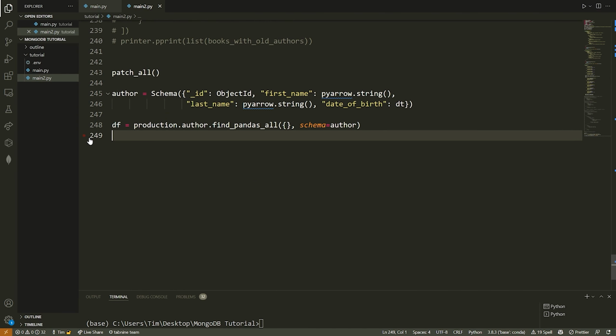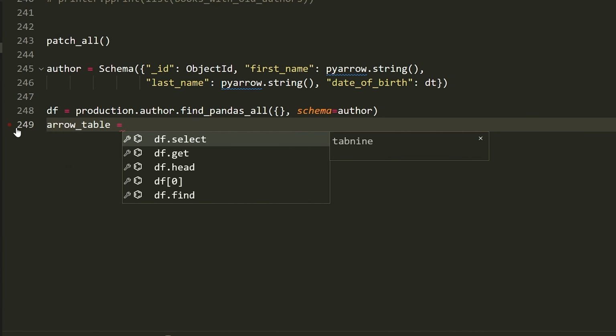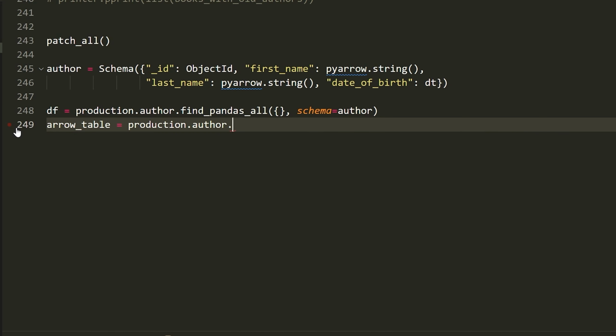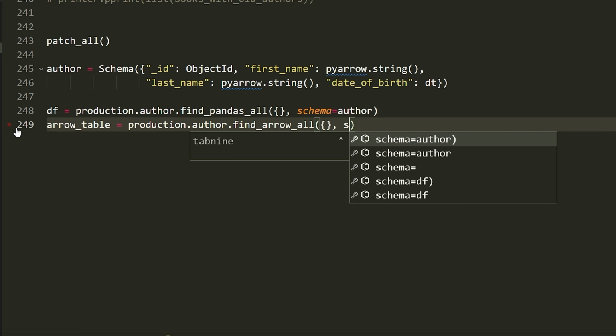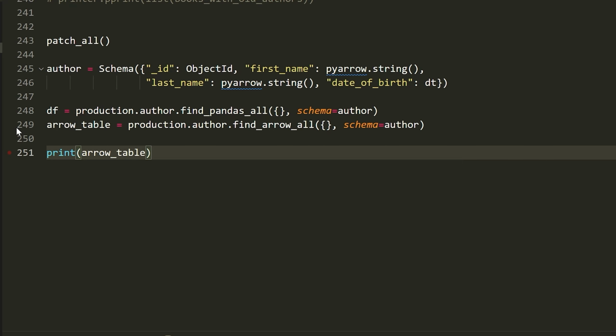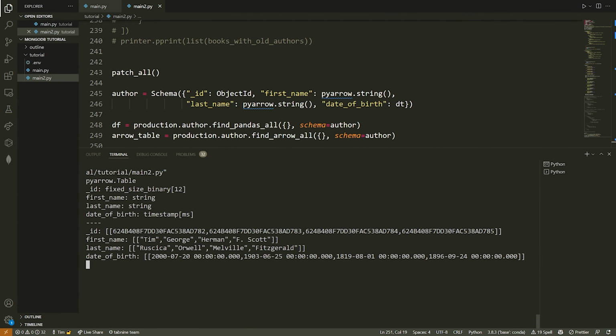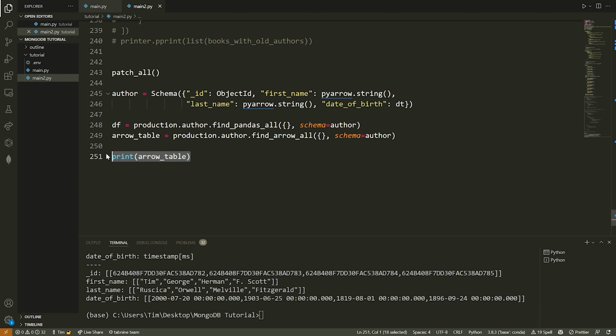Let's look at the other ways that we can read this in. So rather than just a data frame, we can read this in as an arrow table. So I'm going to say arrow_table is equal to, and this is going to again be production.author.find_arrow_all. And we'll say schema is equal to author. And then I can print my arrow table. So let's run that. And when I have a look at my arrow table here, you see I get the arrow table. If you're familiar with PyArrow, then you know what this means. Otherwise, I guess it's not of concern to you.